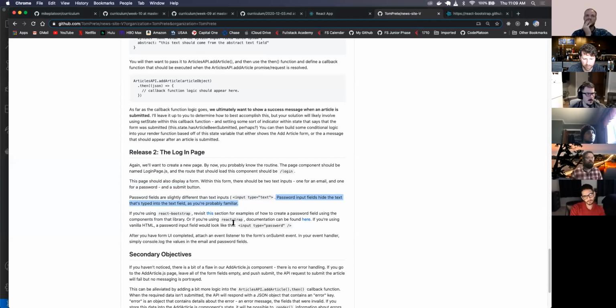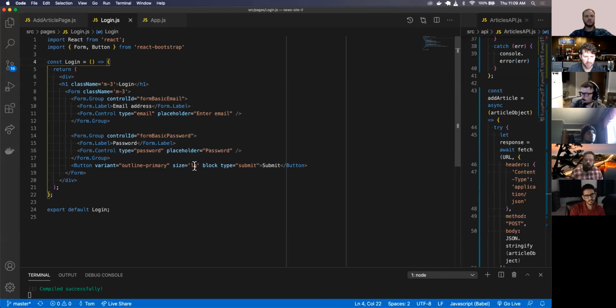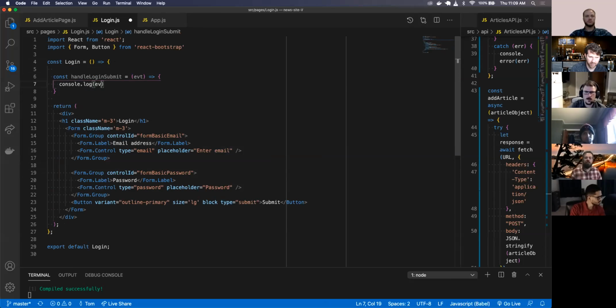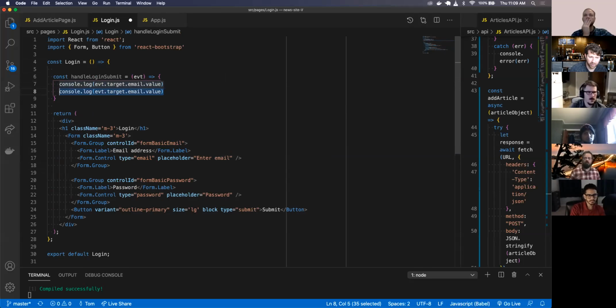You can use React Bootstrap or React Strap or whatever you want. After your form, attach an event listener to the form's on-submit event. In the event handler, simply console log the values of the email and password. So this type is submit. So I can say, create a method called handle login submit, takes in the event, and then just console logs the event dot target. Let's do email dot value, and then also password dot value.